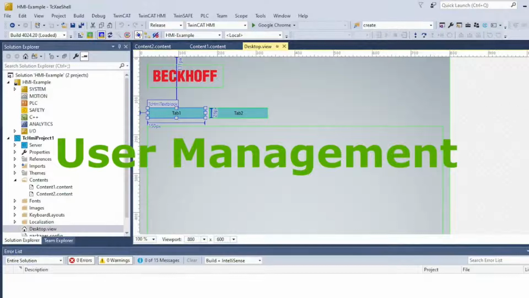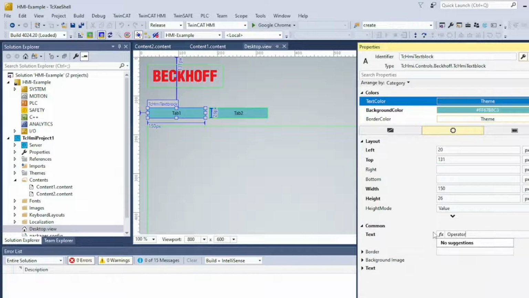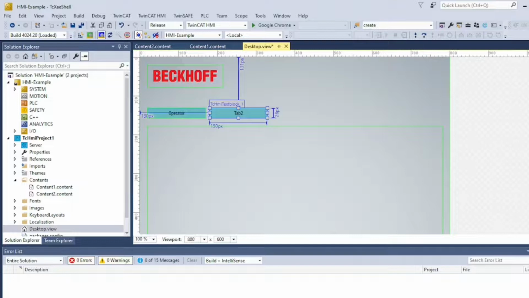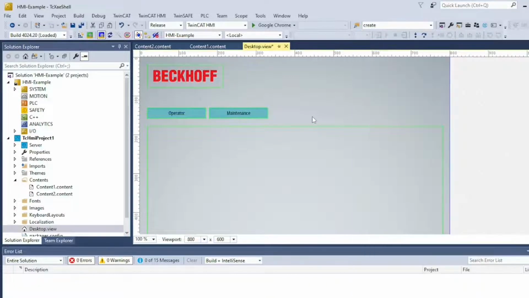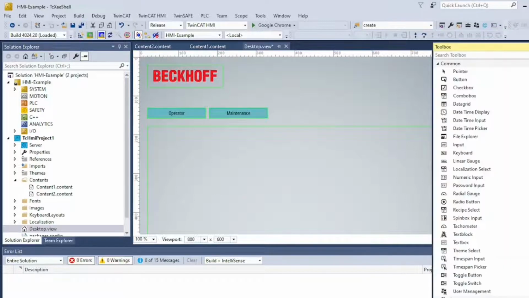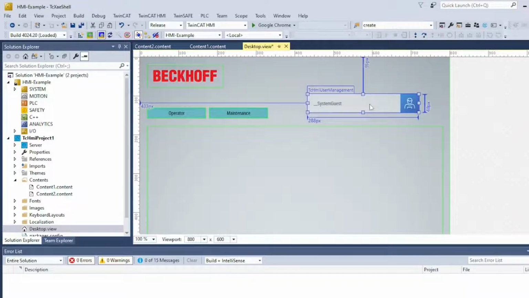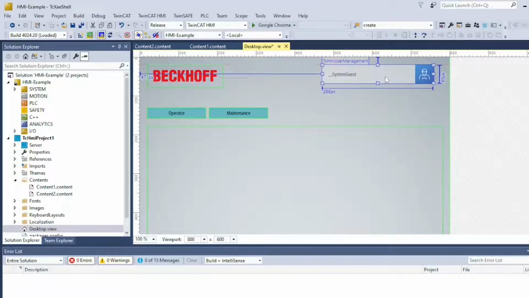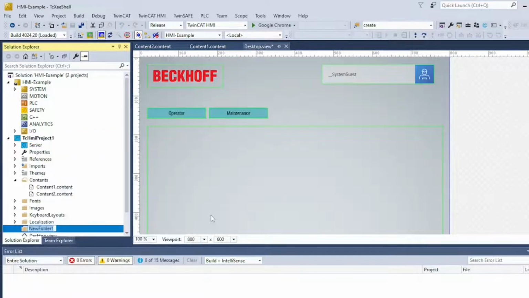Next, we are going to use TCHMI User Management to restrict access to certain functionalities of the HMI based on the user credentials. For this reason, I'm renaming my tabs to Operator and Maintenance. Add a TCHMI User Management object to your canvas. Create a new folder called Login Pages and add a new login page.